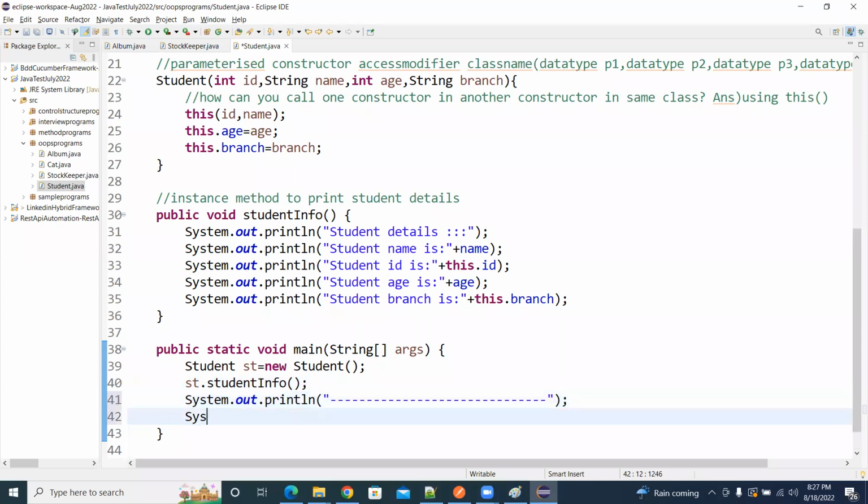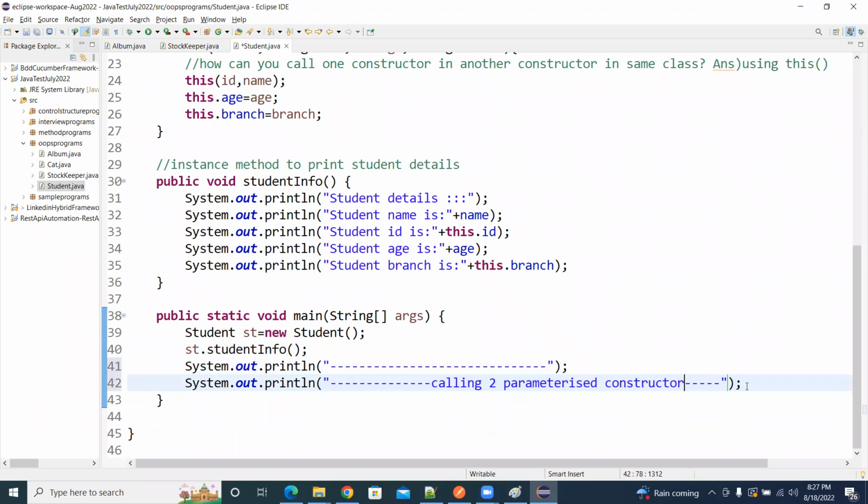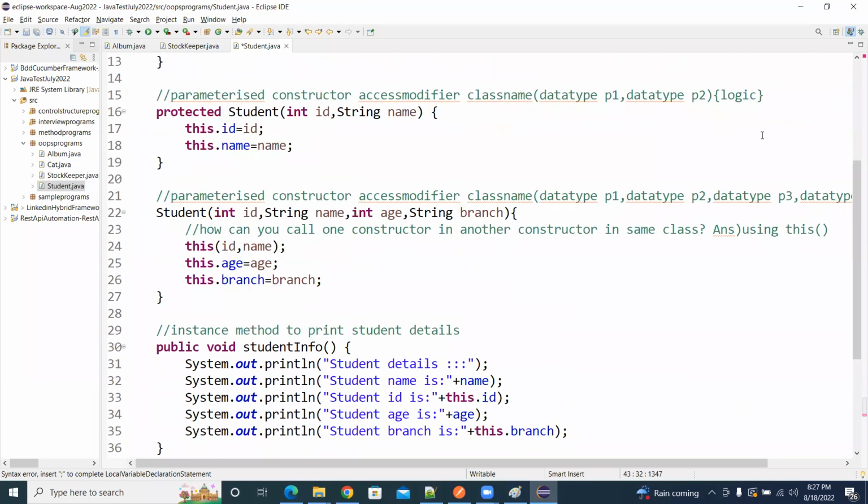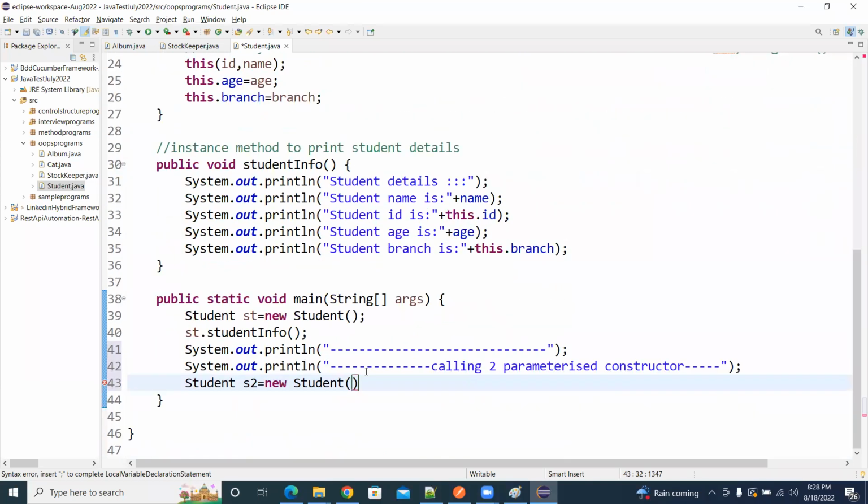Now let me show you the parameterized constructor. I'll call the two-parameterized constructor. I'll create an object for the student, s2 equal to new student. Now I need to give the values in the same order, right? This constructor I'm calling takes first ID, second name. So first I'll give the ID, and then any name, so let's take Vijay.